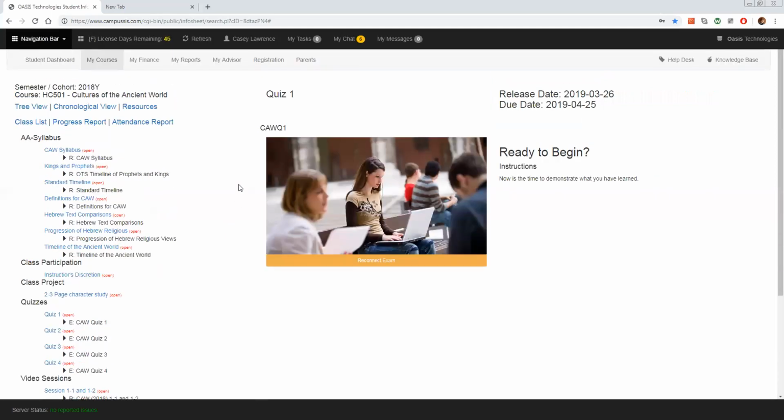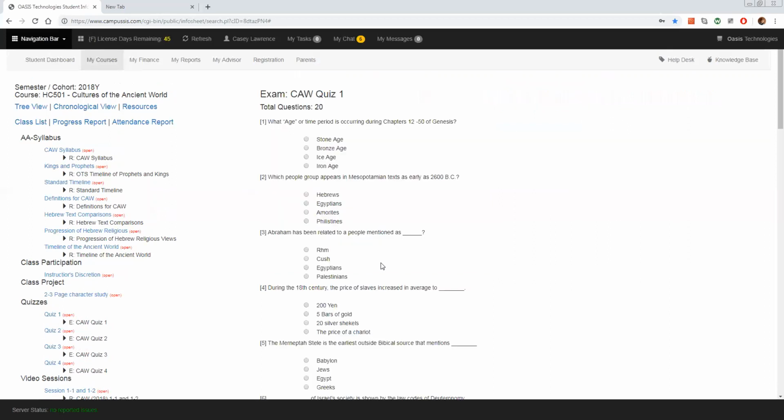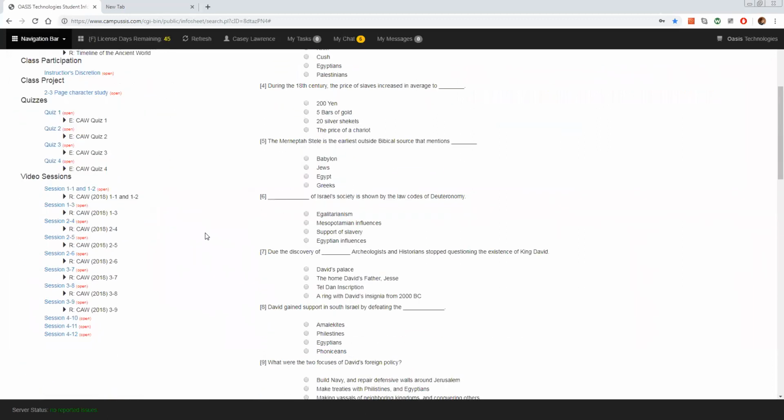Underneath, we have our quizzes. If you were to click on one of the quizzes, then you can enter it for the first time or reconnect. You can do it right here online. What's nice is that there is no time limit on your quizzes, so if you were to start your quiz on one day and then come back a couple days later, you'll be able to pick up right where you left off, no problem whatsoever.